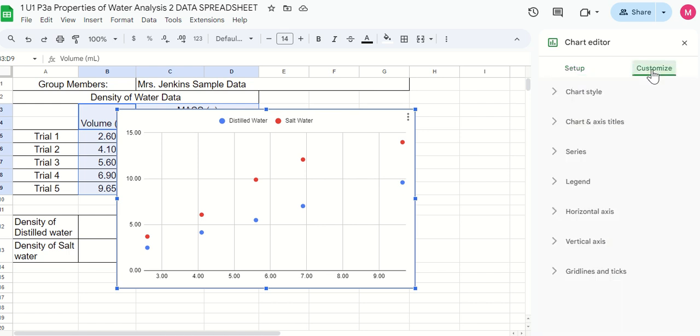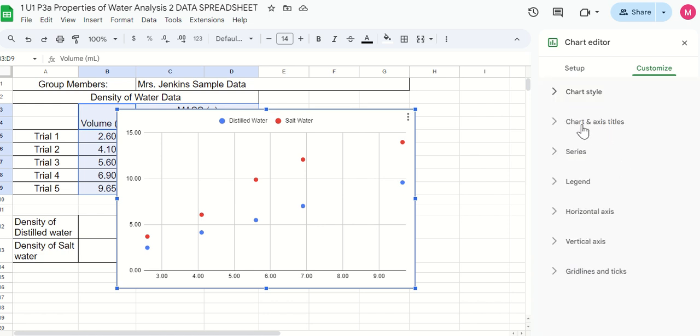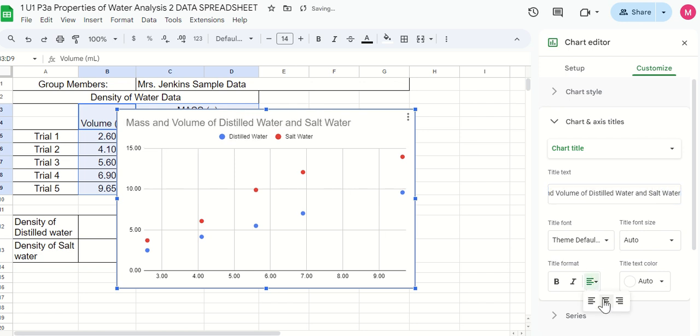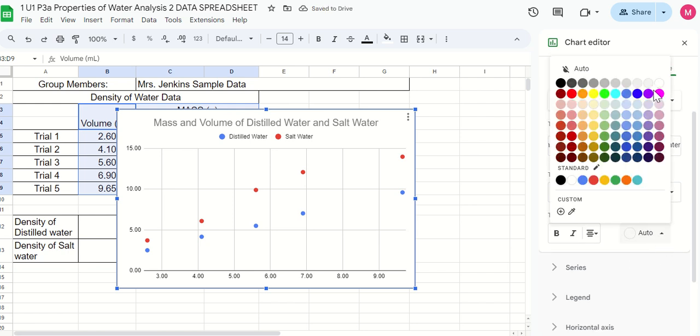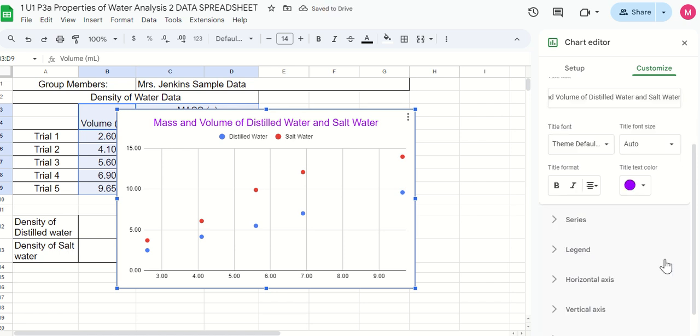I'm going to go to customize. Okay, chart style, you can change coloring, the lines, that kind of stuff. But let's go here. The chart title, okay, that's what we're going to do. And we're going to do mass and volume of distilled water and salt water. Okay, I'm going to center that. Okay, I can change the color of that. Okay, find something that looks nice.